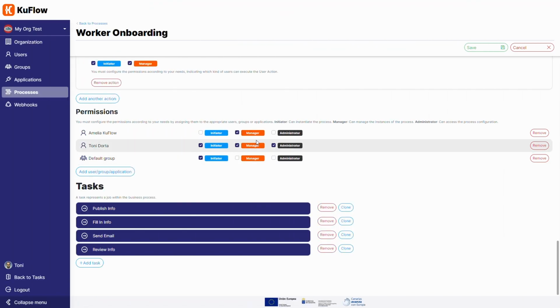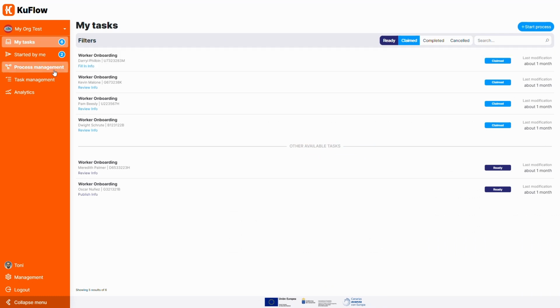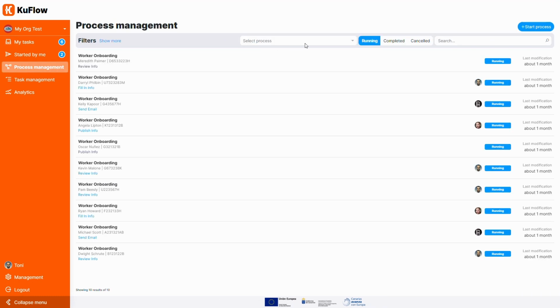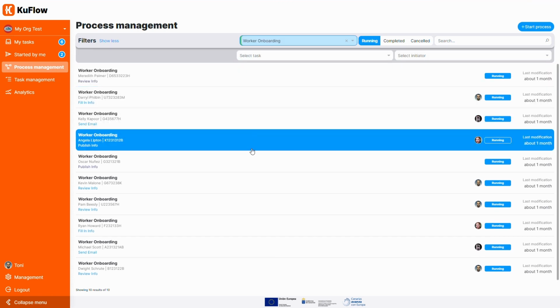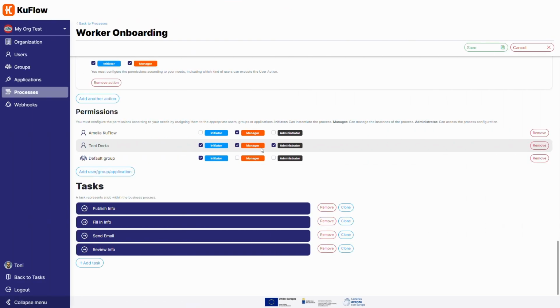We can define which users are process managers, which allows them to monitor all executions of this workflow and the related information. Finally, the administrator permission allows certain users to make changes to this process definition.